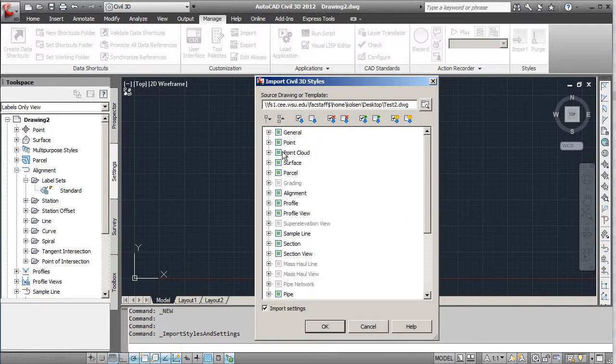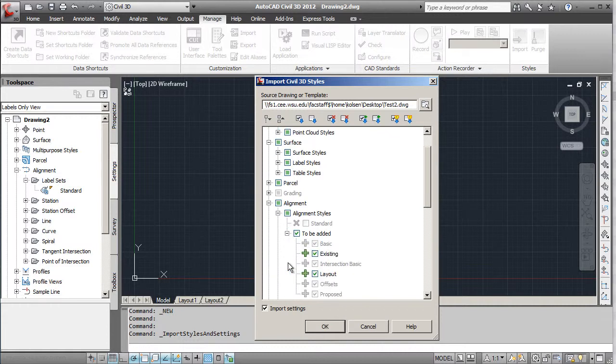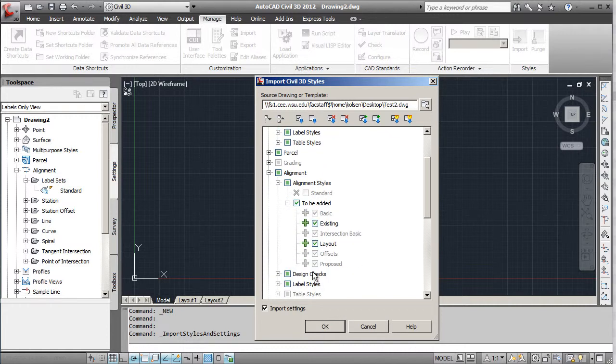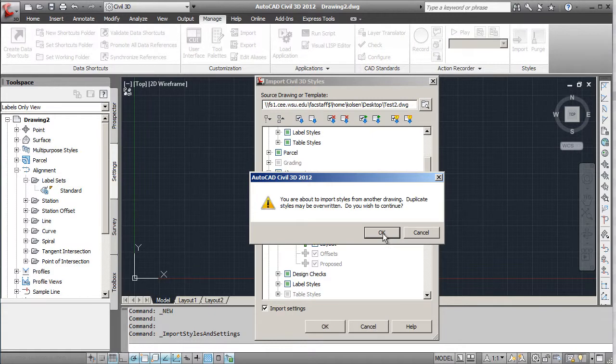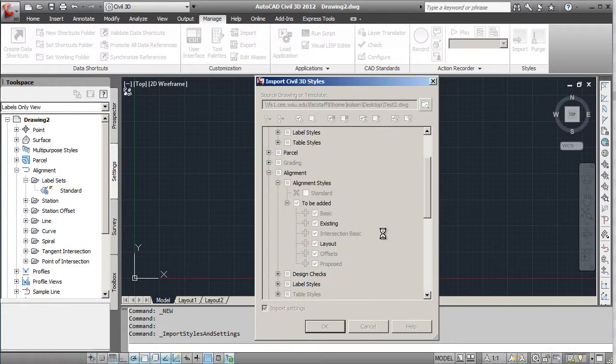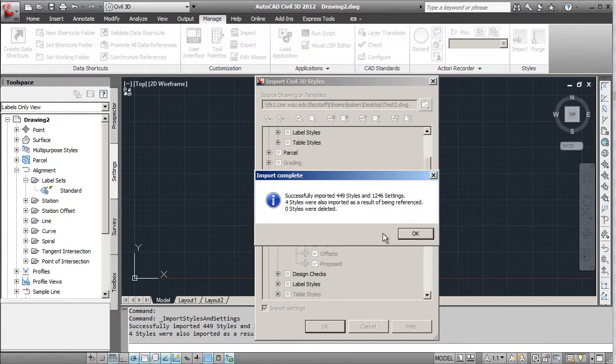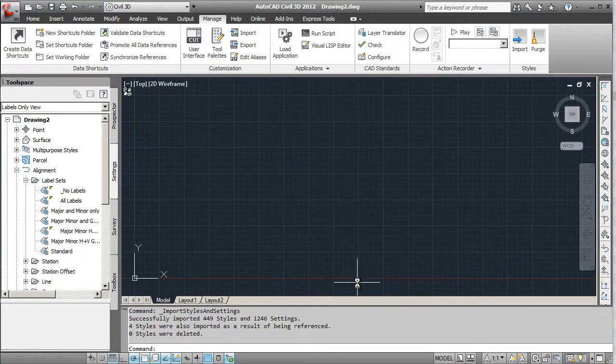Currently, with the green box selected in all of these, if I go under alignments, alignment styles, all those are to be added. These are the ones currently in there. So we will set all those. It'll tell us in this process how many of those will come through. A whole bunch of styles came through, hitting OK there.